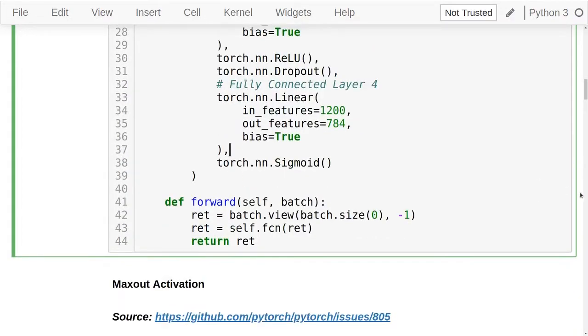Finally, inside the forward method, we define the operations to be carried out during the forward pass. We reshape the input to get a two-dimensional matrix, of the batch size and then the other size, by using negative 1 to mean whatever the next size is going to be. And then we pass the batch through the fully connected network which we have defined above. Finally, we return the output.